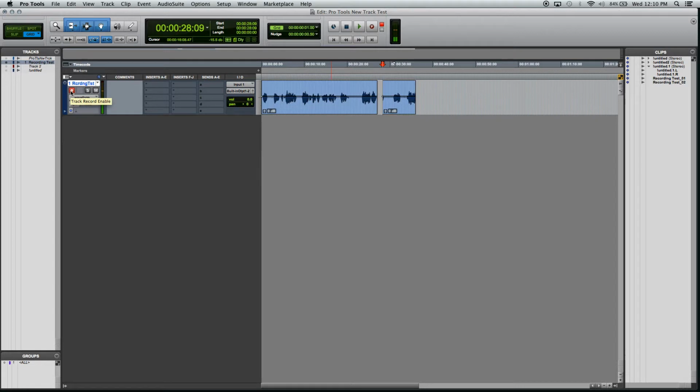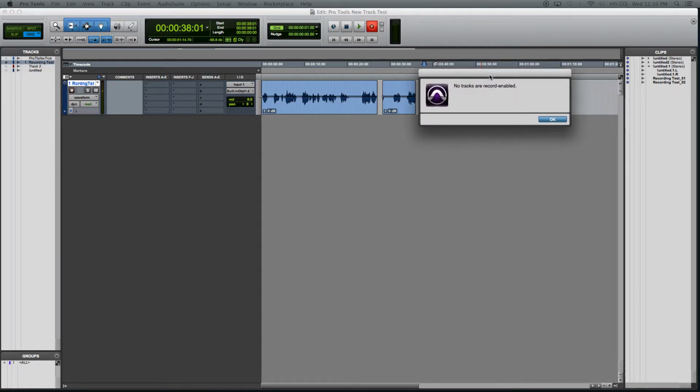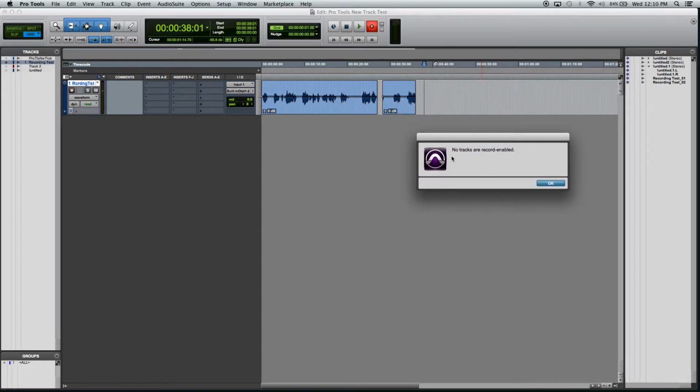So we'll show you what happens if you don't have your track record enabled and you try to record. So take that off. If I go here and I try to record again, this will start blinking, I'm not recording. And when I hit spacebar to start recording, you will get this error box right here. It says no tracks are record enabled. So I don't know you're wanting me to record because you haven't record enabled any tracks.